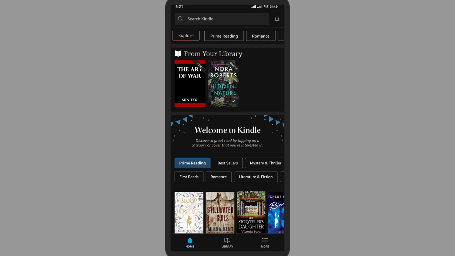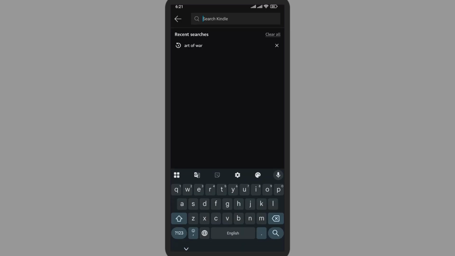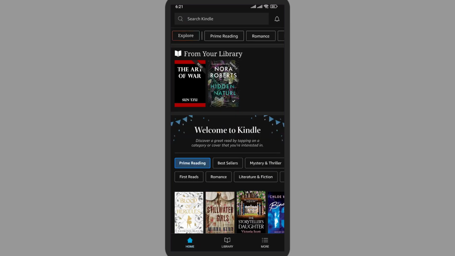Here, this is the home section, and here you'll be able to search for different books. Now on the top at the search bar, you can directly search for the book that you want to read. Now here on the bottom, there are different options like library and more. So let's go through it.